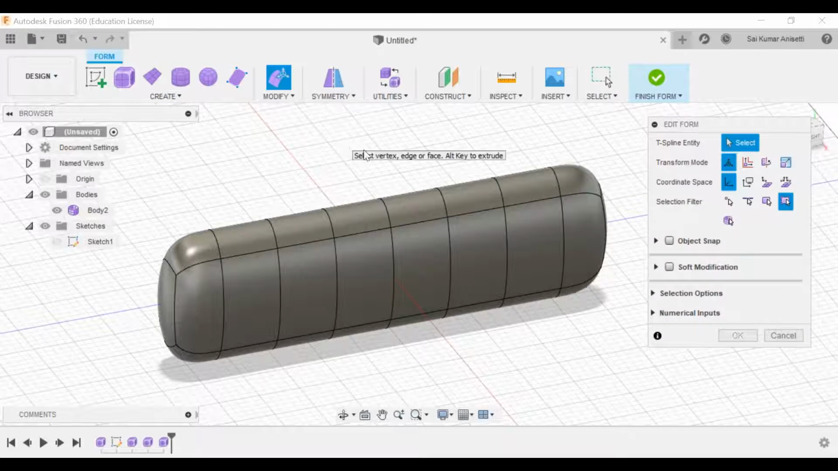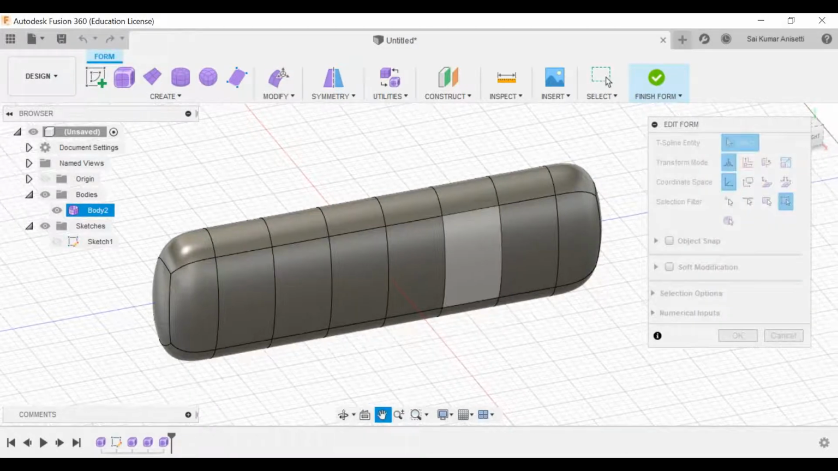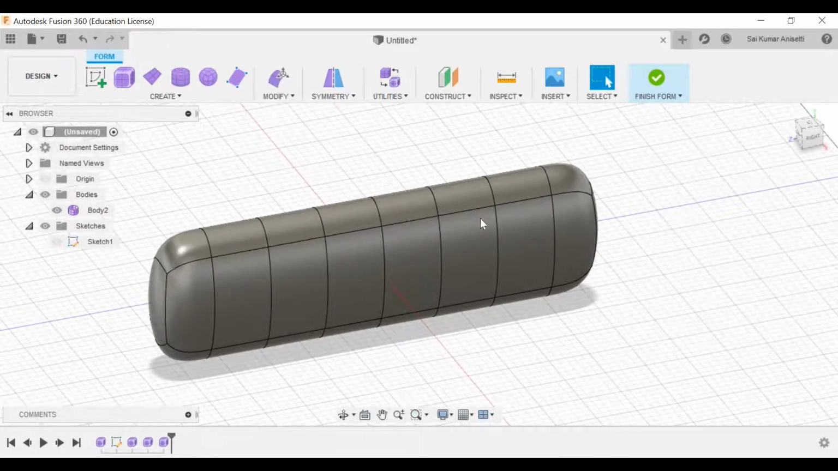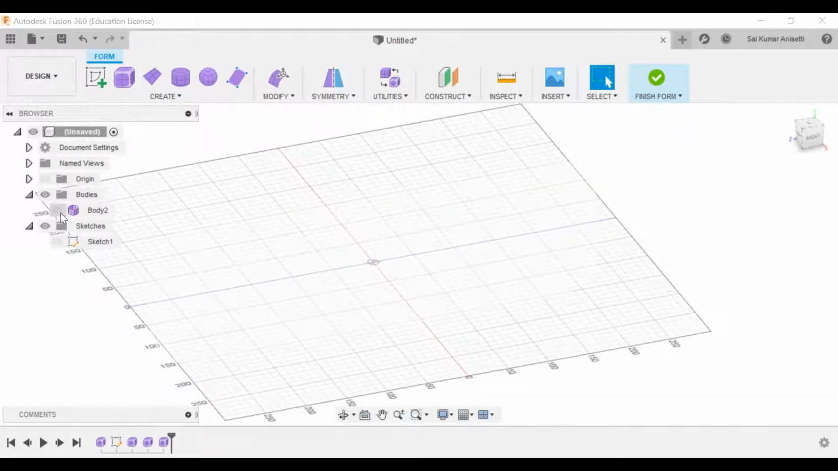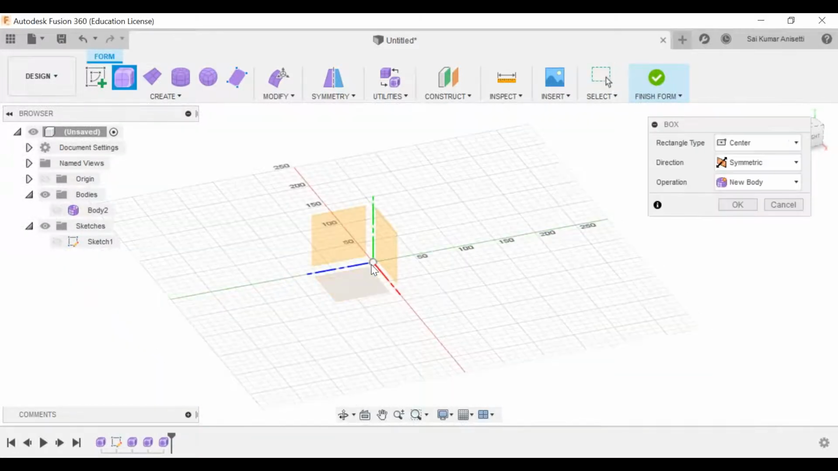go to edit form. Now this is your most typical control box for all modifications, whatever you want to do. This is called modify. Everything will be in this modify. As soon as I open my modify form, the first entity is the T-spline entity. Select which entity you need to modify. Now let me suppose, let me draw a simple box, not this kind of thing. Let me hide this body and draw a simple box on top.